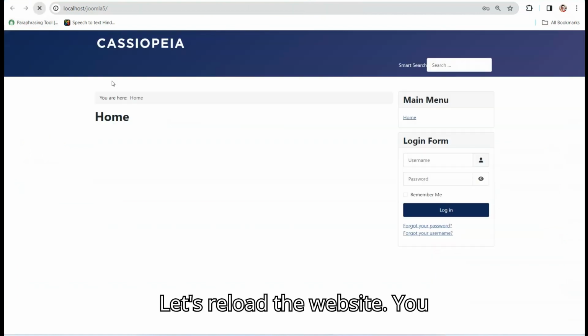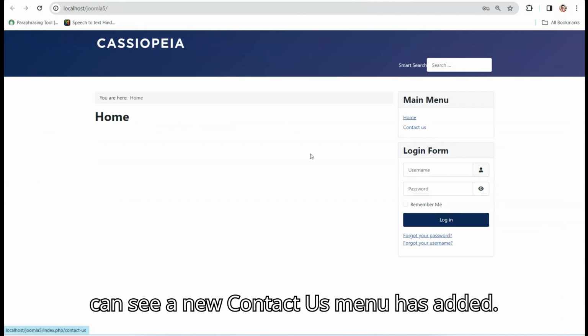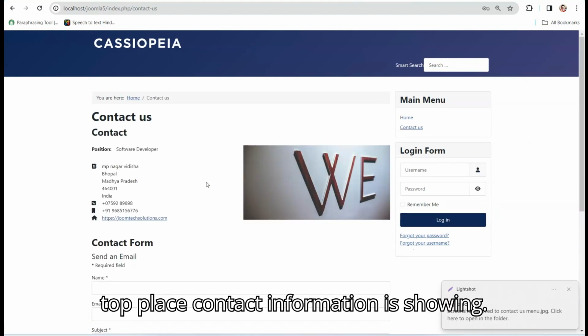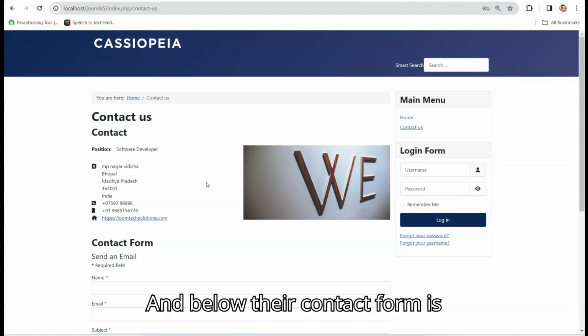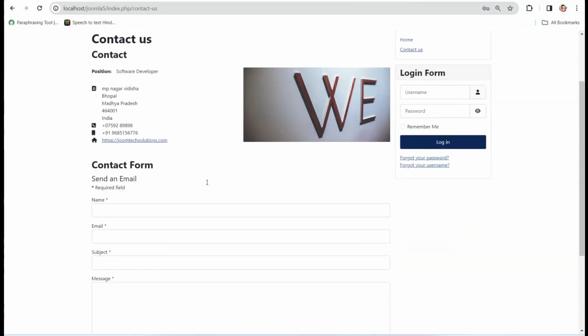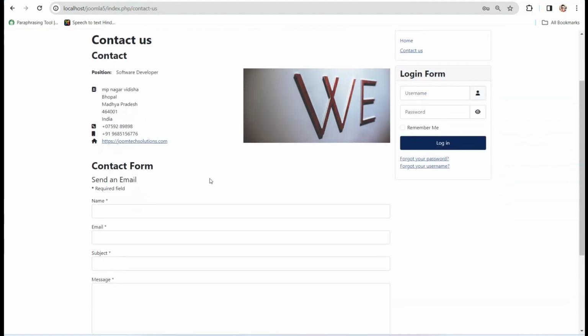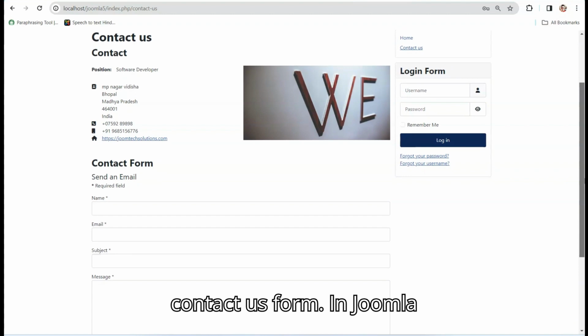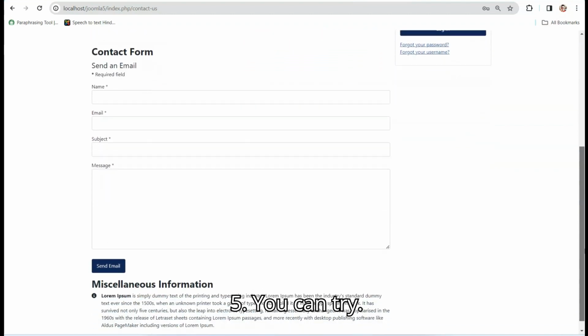Let's reload the website. You can see a new Contact Us menu has been added. Click on it. You can see at the top place contact information is showing, and below that contact form is displaying. Finally, we have created a professional Contact Us form in Joomla 5.